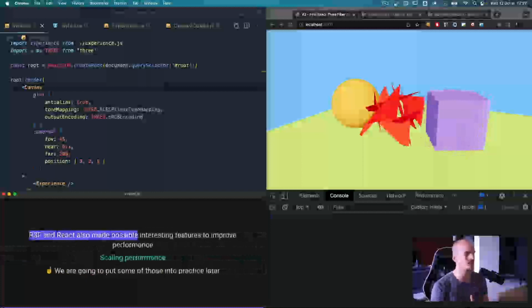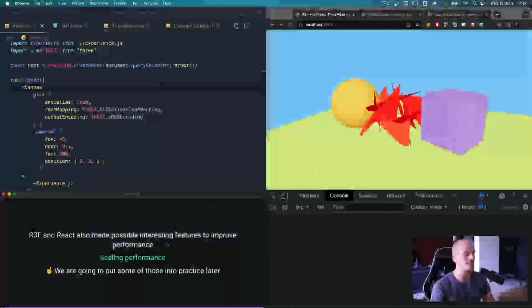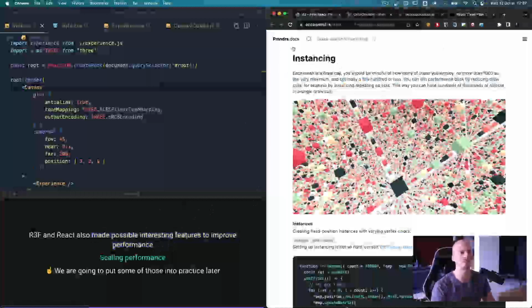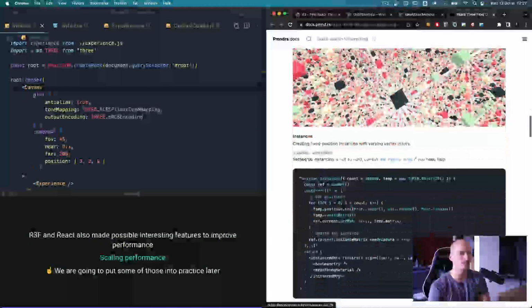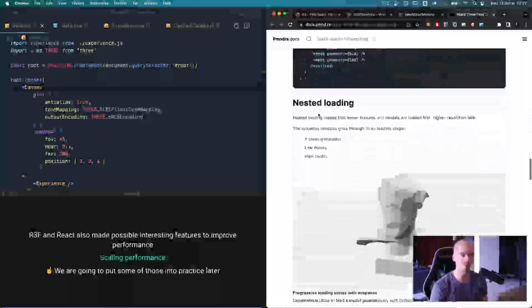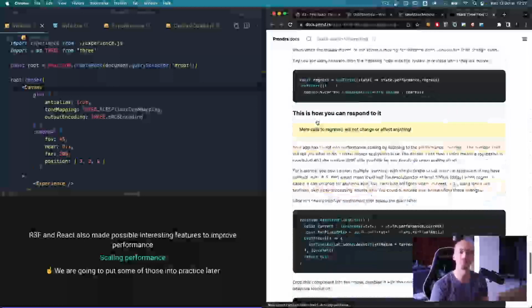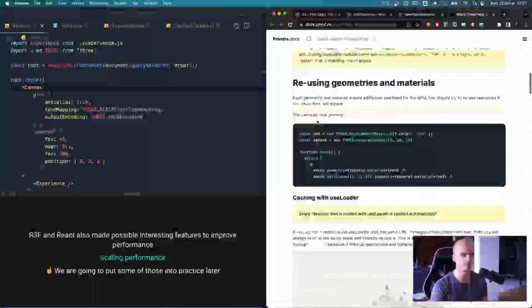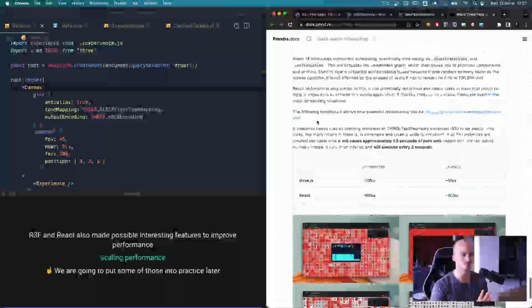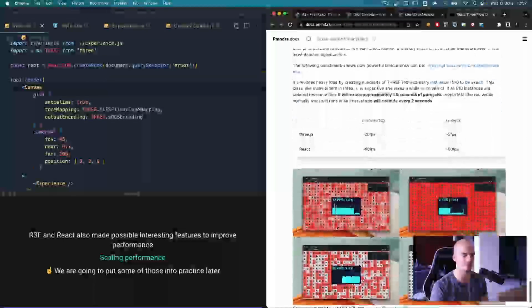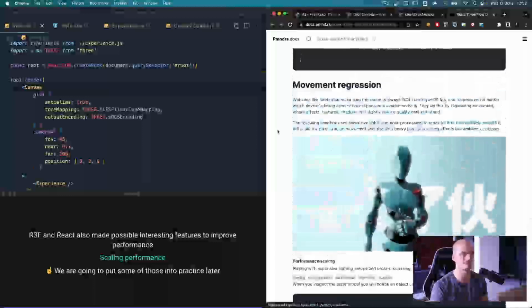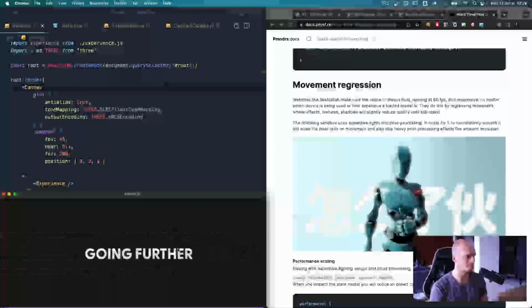React Three Fiber and React also made possible interesting features to improve performances. We are going to see some of them, but I invite you to check that page. So check the links below as always. There is a page on the React Three Fiber website that is talking about a few topics about performances, and some of them are very specific to React and React Three Fiber and made possible by those two modules, those two dependencies. Just check that website, it's super interesting. Have a look, especially this part. This one is quite crazy if you understand, because it's quite complex too. Anyway, see for yourself.